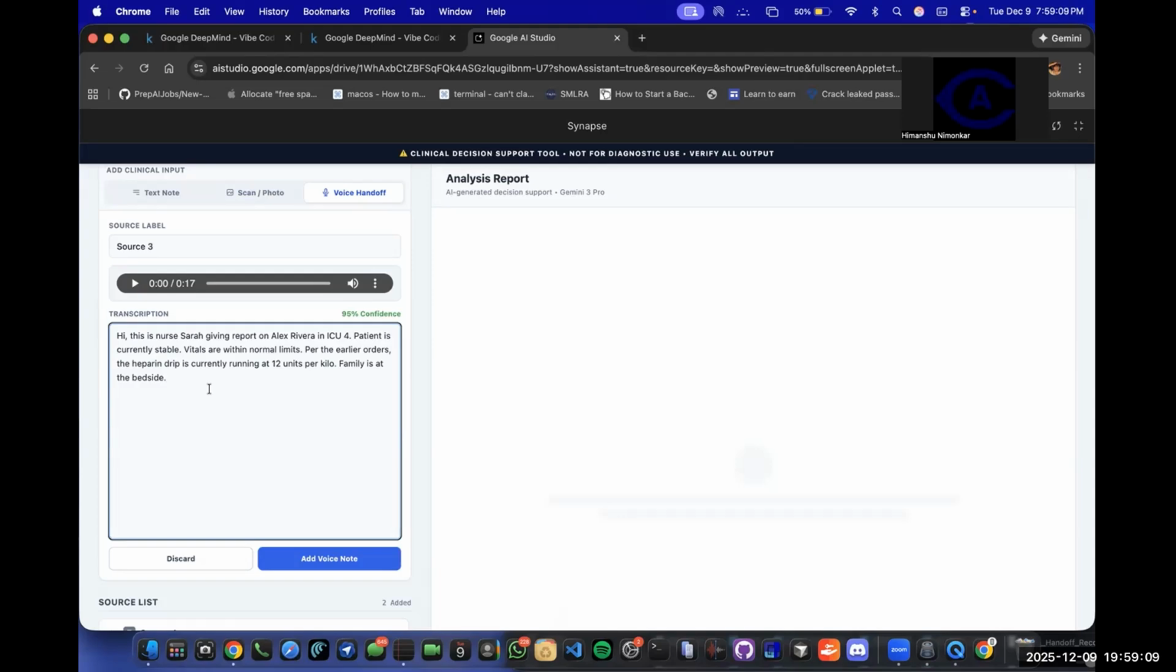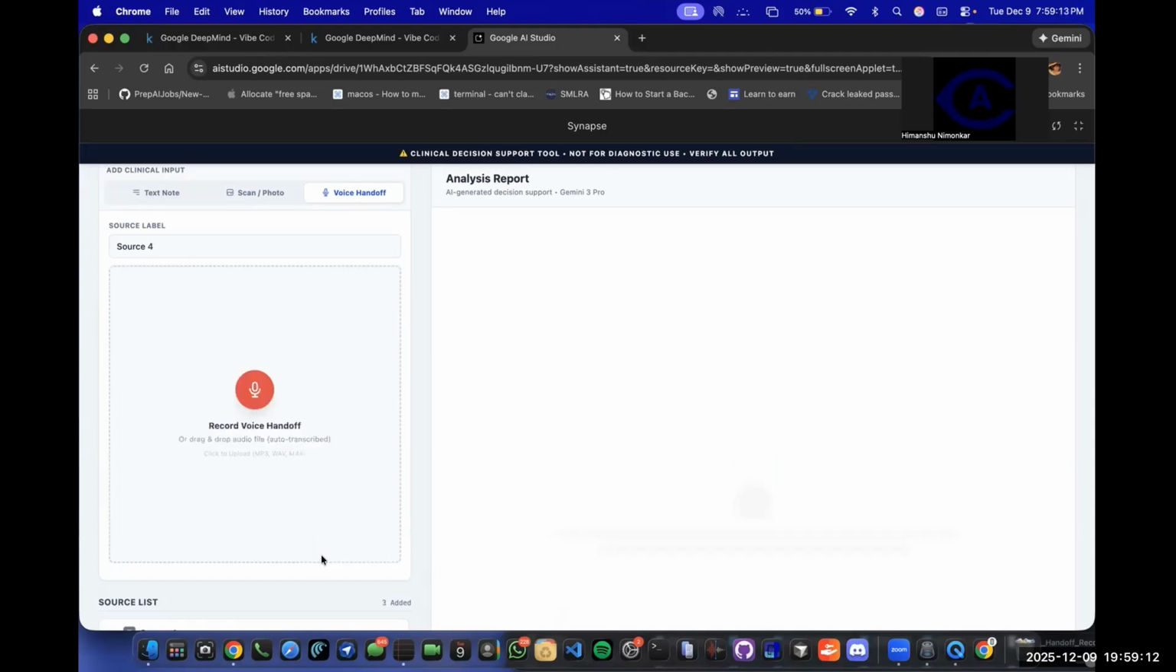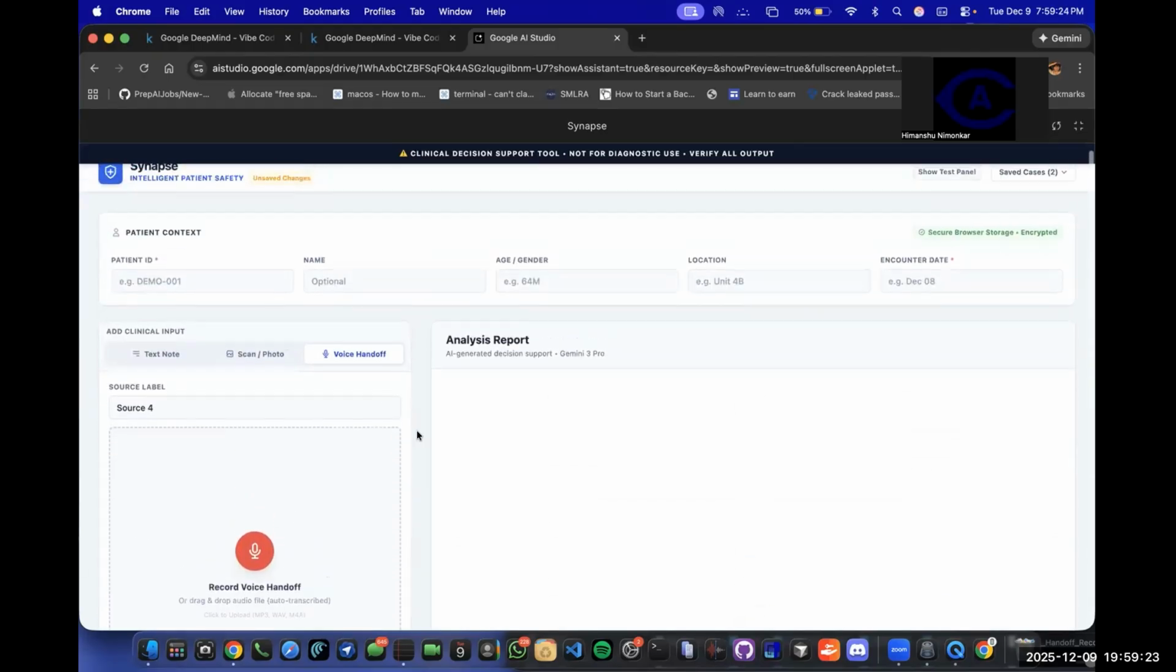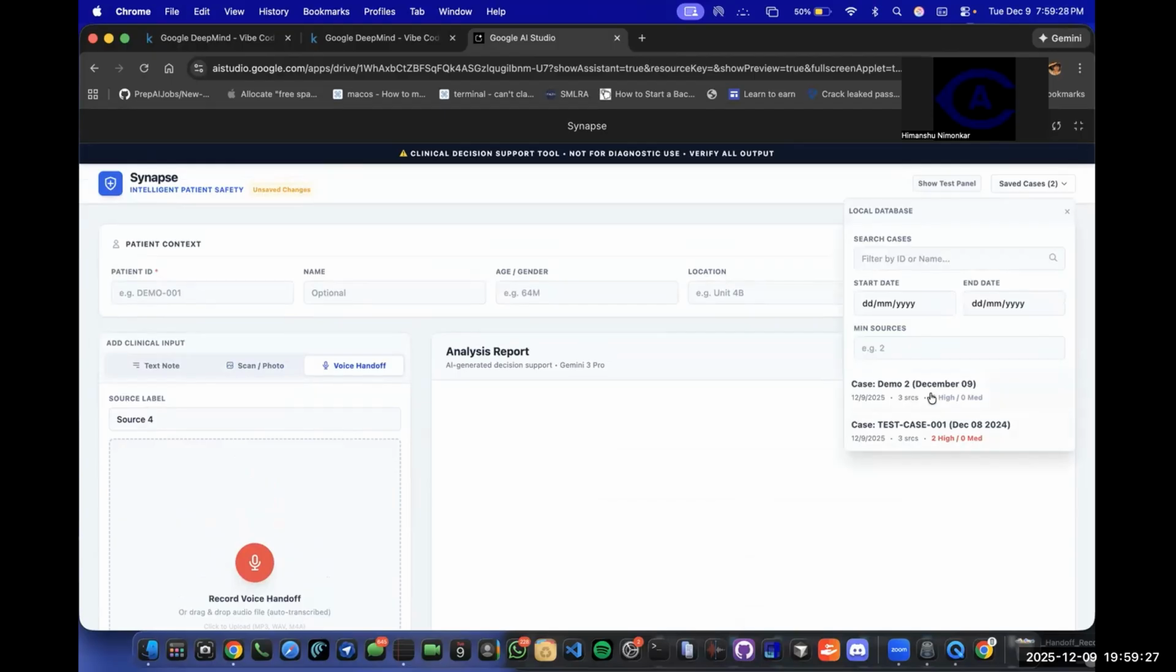And over here, it's shown that heparin drip is recommended. So there's clearly a disagreement between the nurse and the doctor. So when I click analyze handoff, Gemini doesn't just generate stuff. It reasons across all the data and forms the case analysis. I've got the case analysis over here.